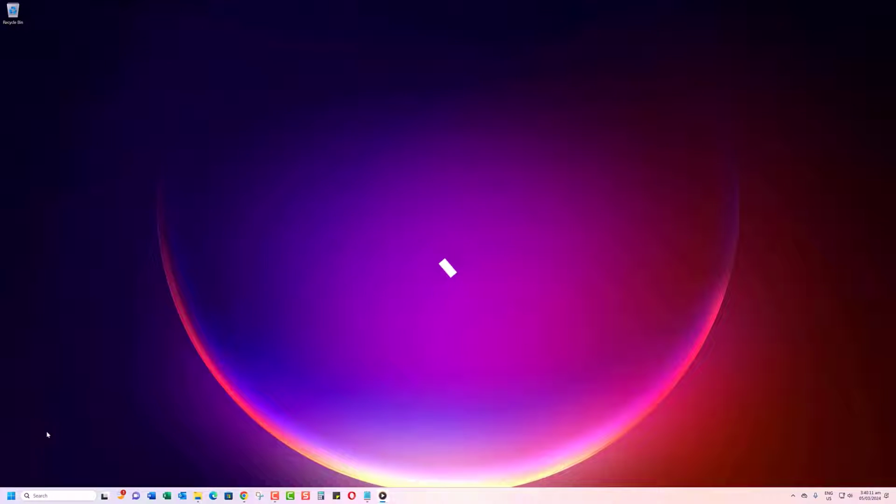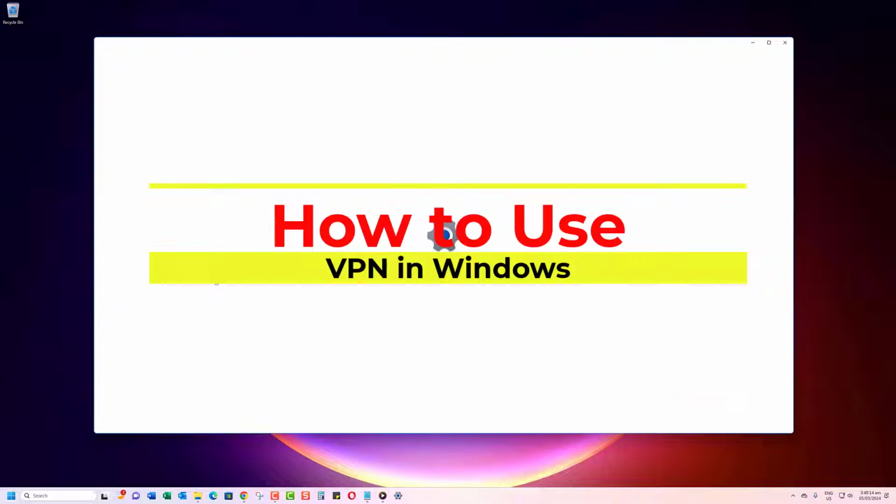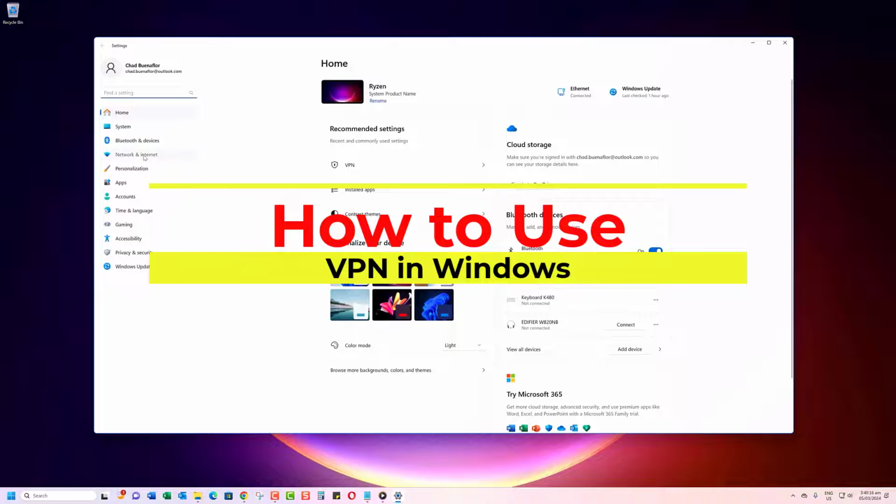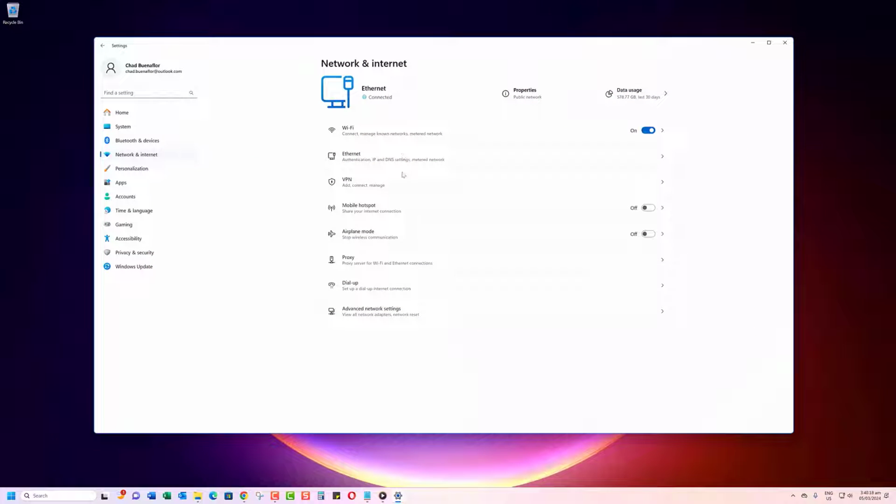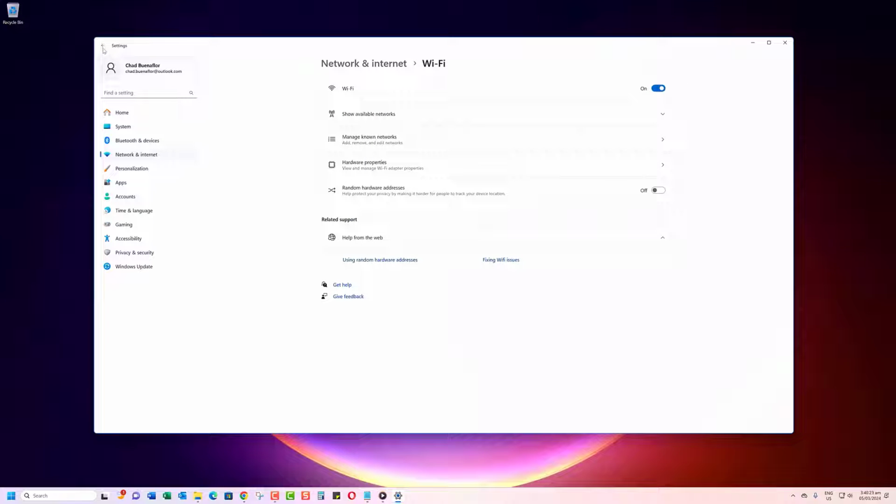Are you concerned about your online privacy and security? Wondering how to stay safe while browsing the web? Well, you're in luck. In today's video, we're going to show you how to connect to a VPN in Windows.